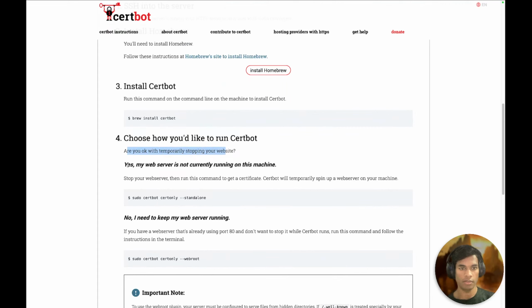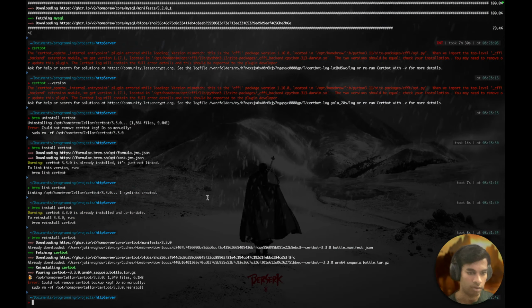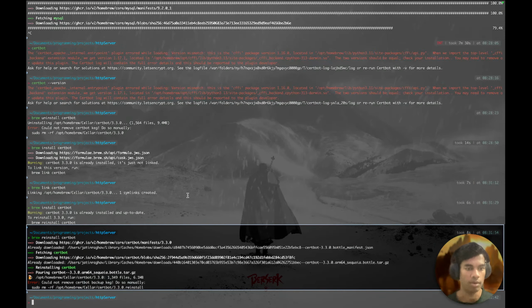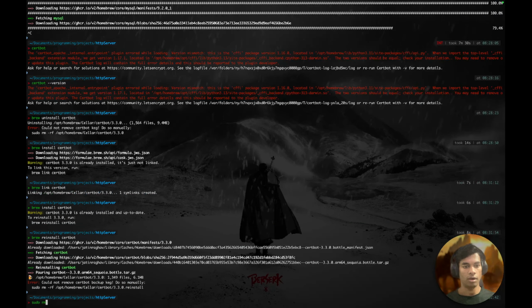Sudo certbot certonly standalone. I could not remove the certbot package, do so manually. Sudo rm -rf /opt/homebrew/Cellar/certbot.